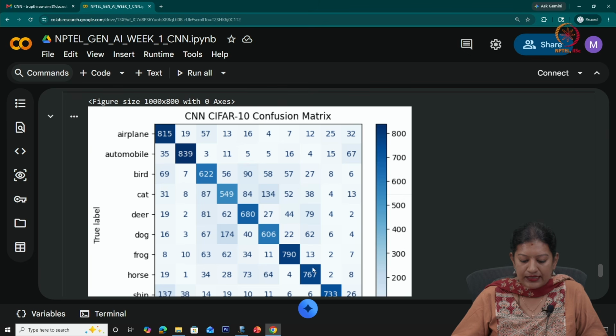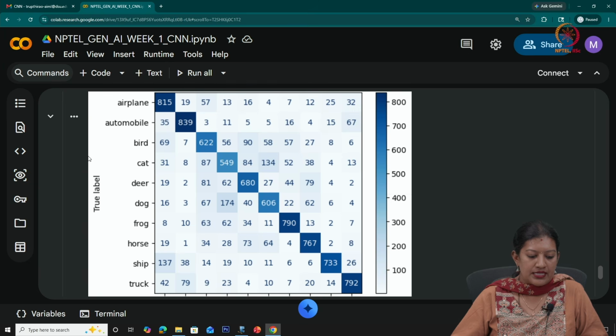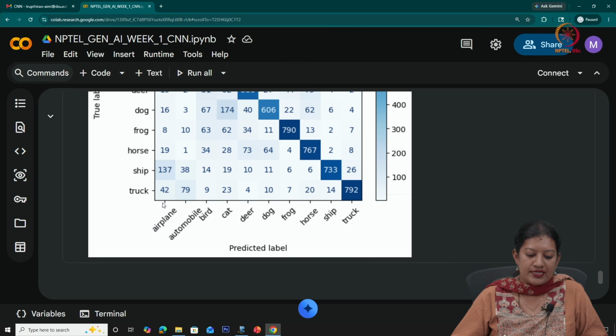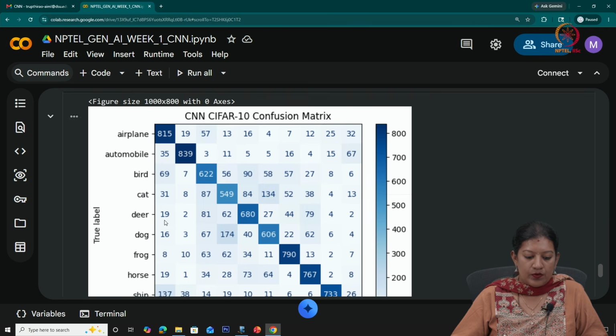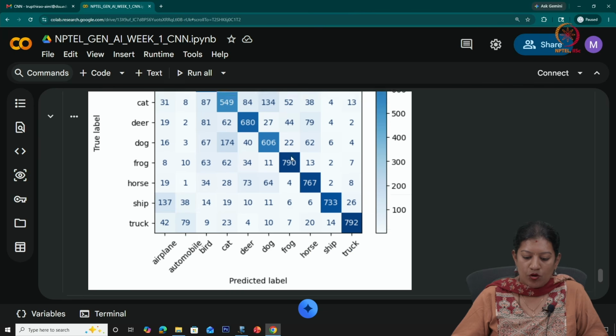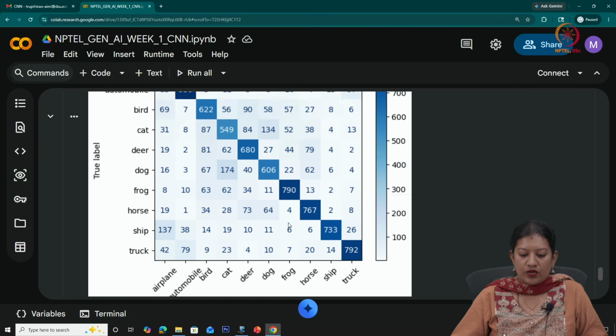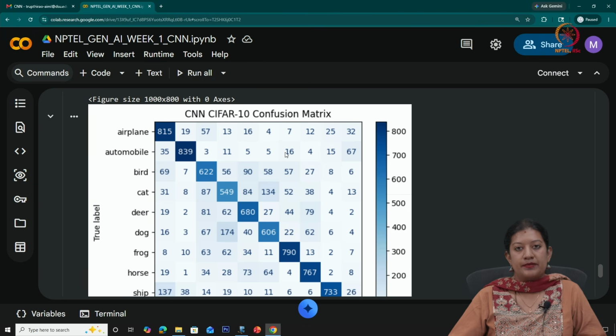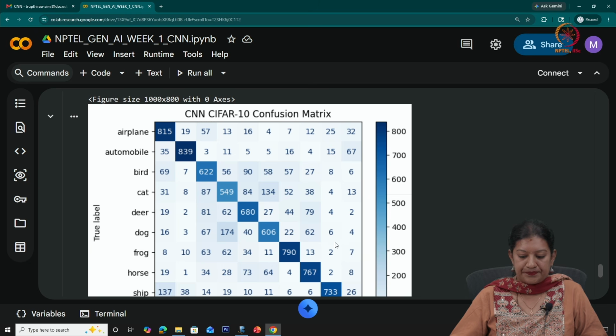All these are the correct classifications, and whatever non-diagonal elements we have are the false classifications done by the model. If I take this example of 35, the true label in the data set was automobile, but the model has falsely predicted aeroplane. Likewise we have 35 such instances. Now if I take this example 16, the true label was automobile, but the model has falsely predicted it as frog. Likewise I have 16 such examples. So this is the confusion matrix on the CIFAR 10 data set.